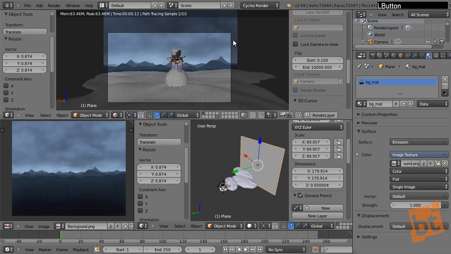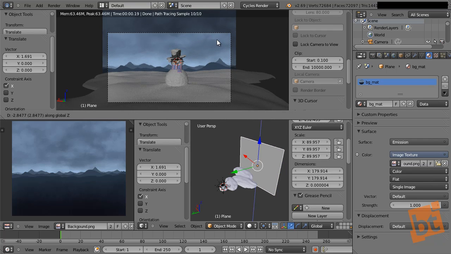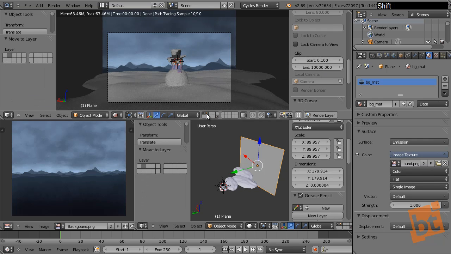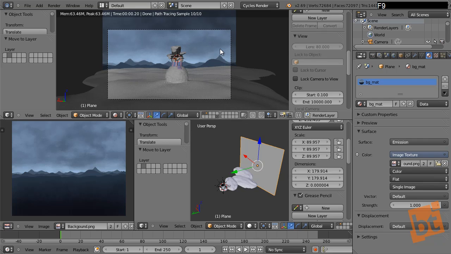Don't worry if it doesn't look very, very cool, because we are actually going to tweak it in compositing, right? So don't be afraid of that, because what I'm going to do now is select this plane, press M, and move it to the second layer, because later I'm going to take it from the compositing, in a different render layer, and composite it with the image in the front, so it will look cool. Okay, so now it's time to adjust the lighting.